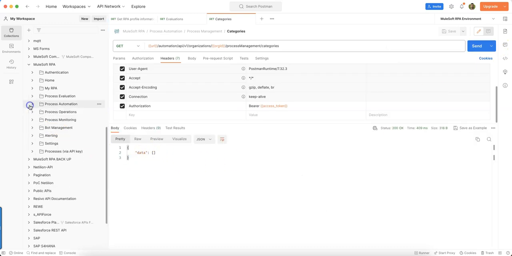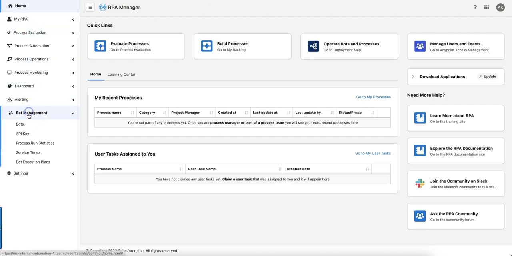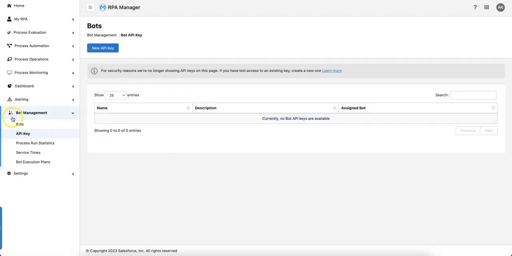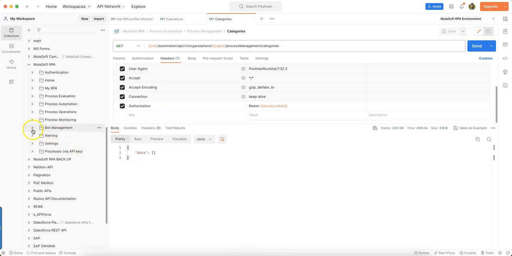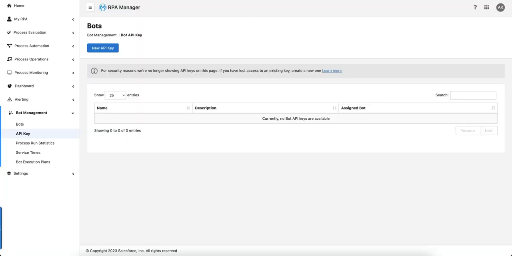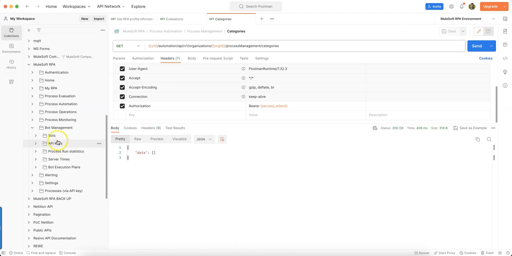So what we can do now is go into the RPA manager, and first of all into the API keys. We see for the bot management, we don't have any API key. So this is something we can now try to create. For this, we need to navigate to bot management. It's a very similar experience to what you have on the UI for MuleSoft RPA Manager. You select the API keys. If we go back, you can see bot management, bots, and API keys. Same experience we have here in the hierarchy. So API keys, you open it.